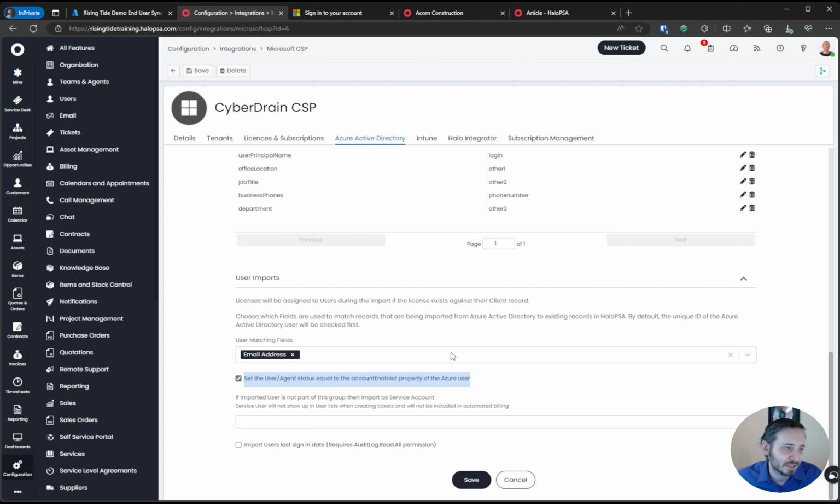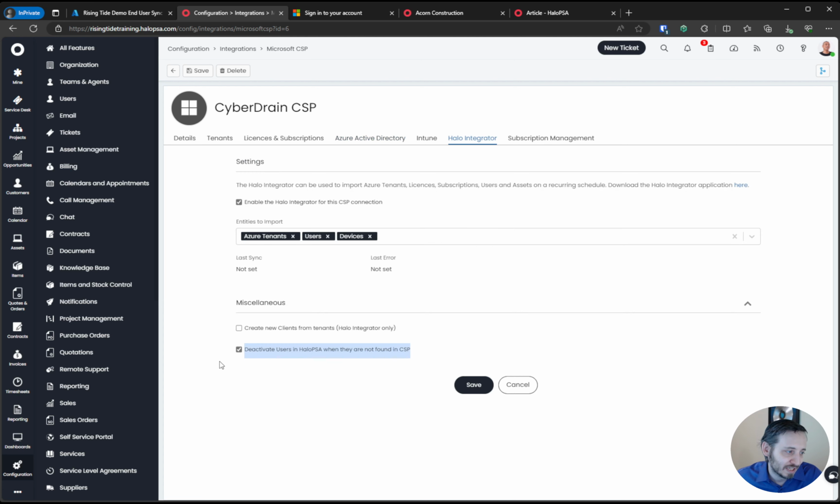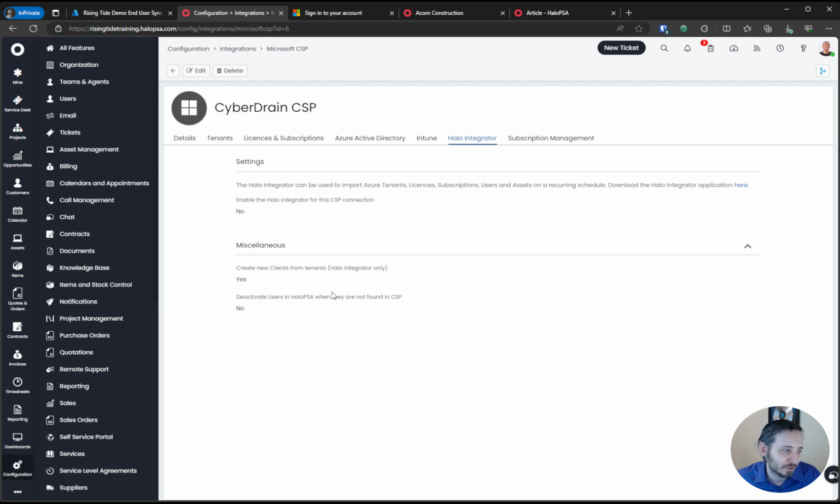So in place of this setting, you can use this setting to deactivate users who are not found automatically. So you filter for account enabled equals true, turn the setting on, and it'll disable anyone who's not showing in that list automatically at that point. All right, so that basically talks about Halo Integrator. I'm going to cancel so I don't save any of these changes that I just made.